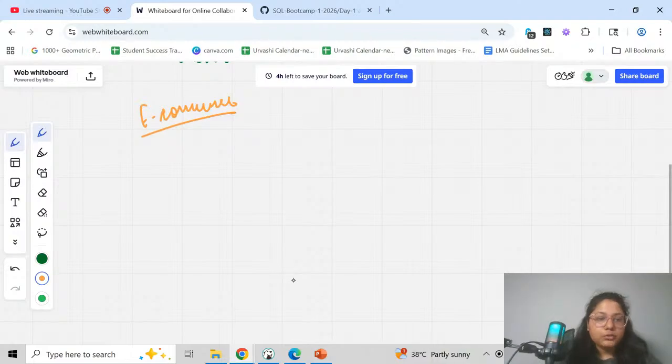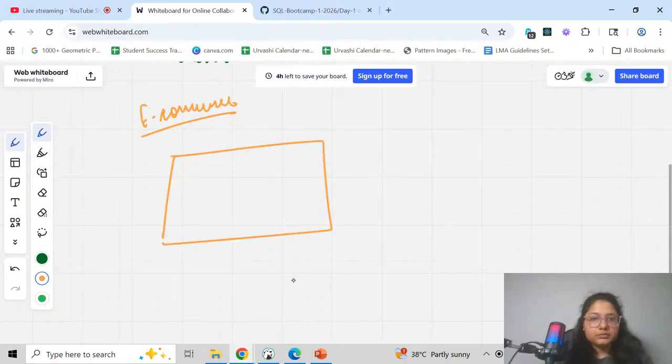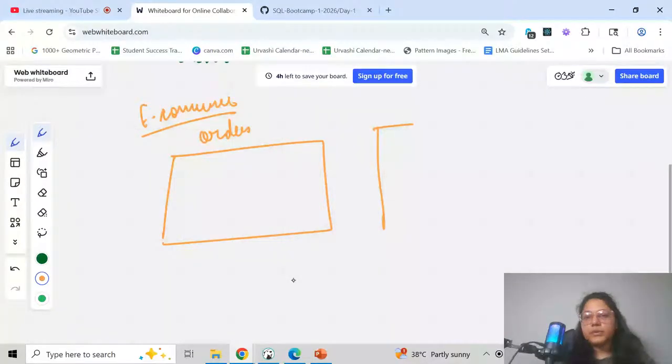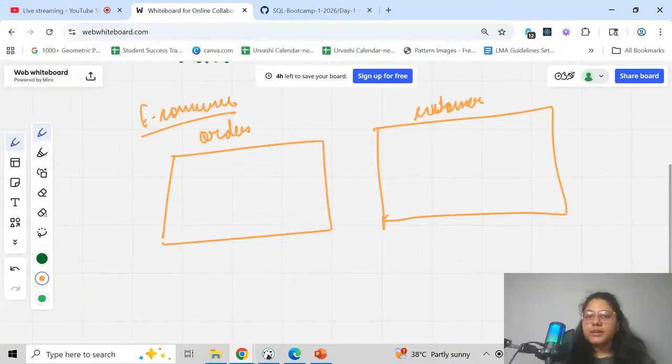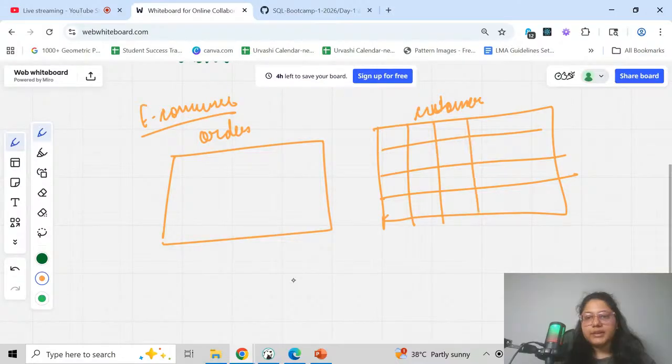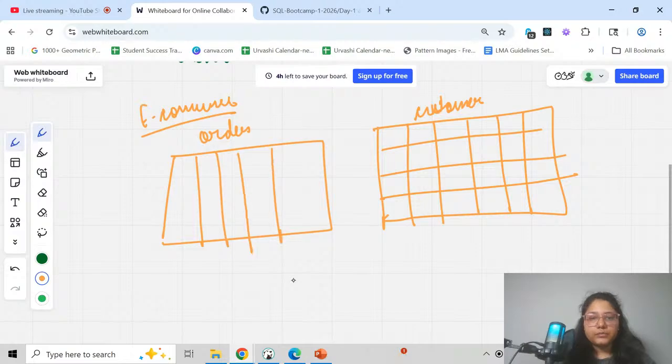So for example, I will have one order table, and there will be one customer table. The customer table will have all the customer data, and the order table will have all the order data, like order details and order id. Customer id will be there too. This will be my primary key in this case.